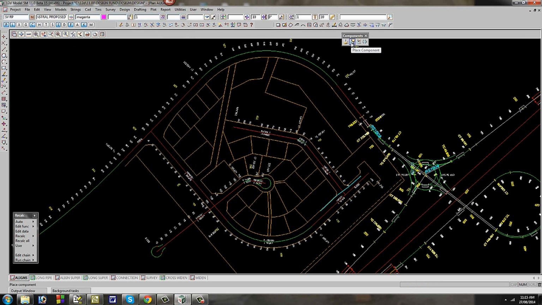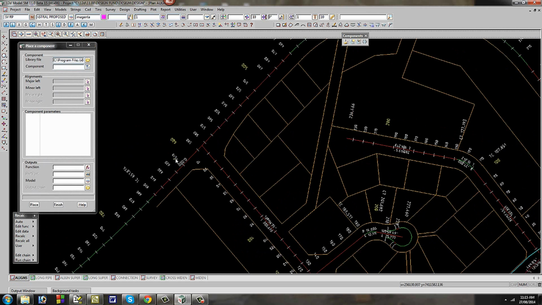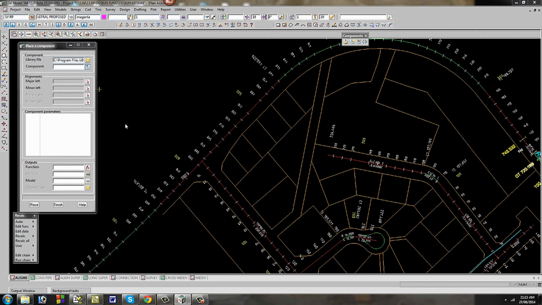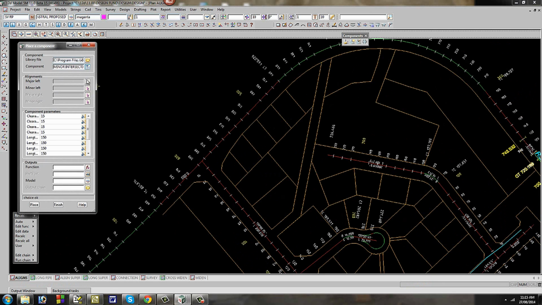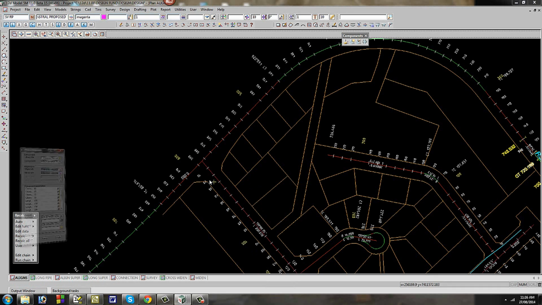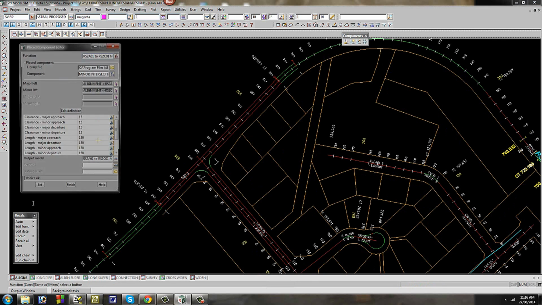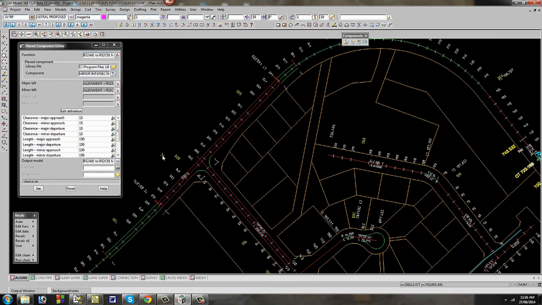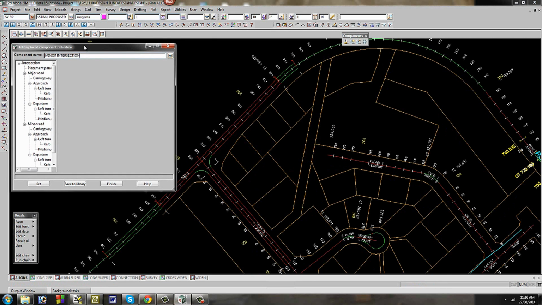Here we're just going to place a component at the intersection of these two roads. The component we're going to place is a minor intersection, which requires a major road and a minor road in this case. We can change a few parameters here, but the edit definition option allows us access to a lot more parameters.